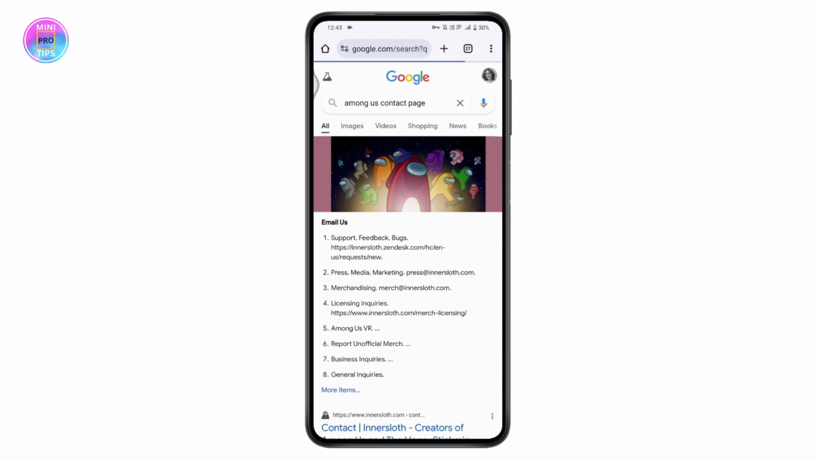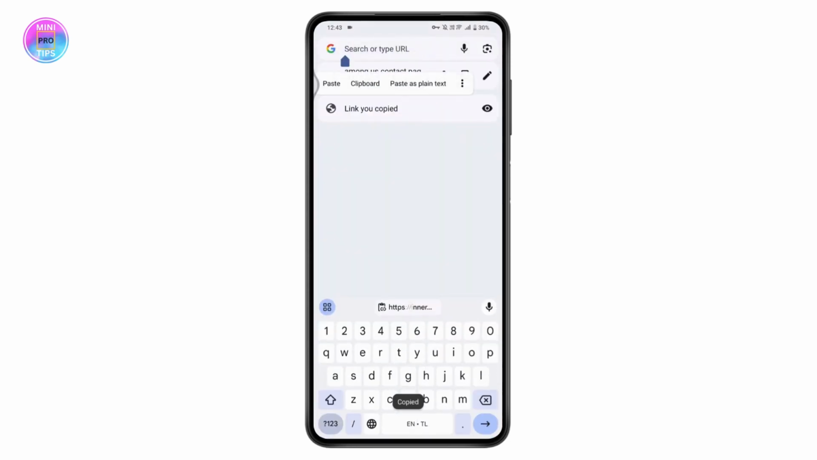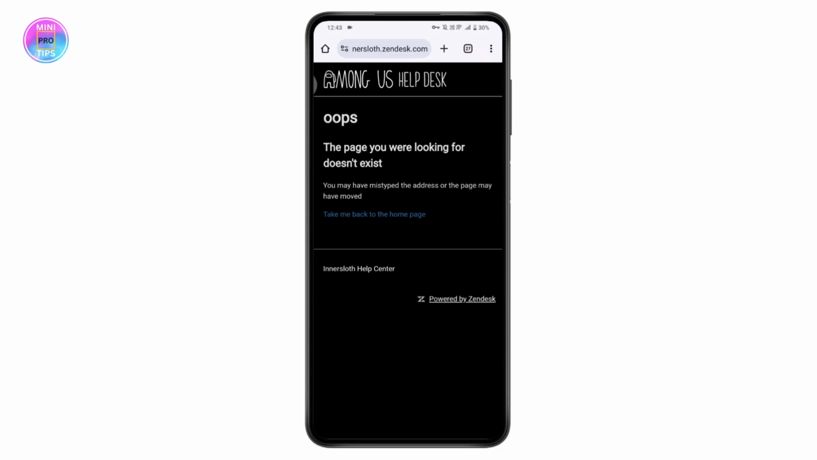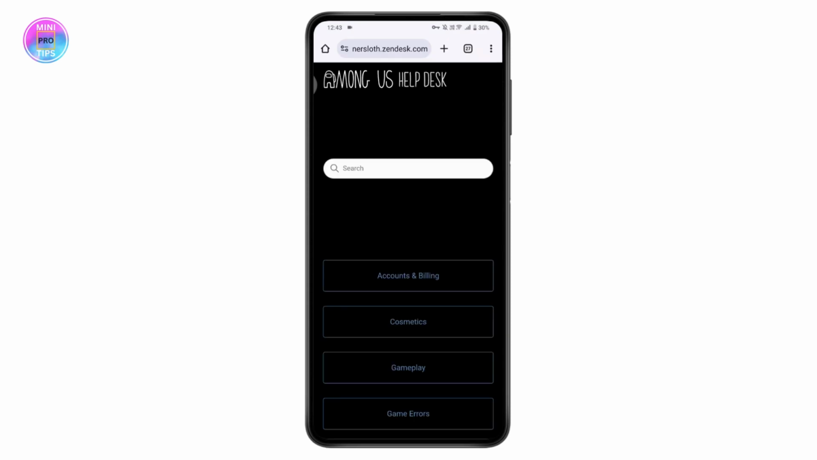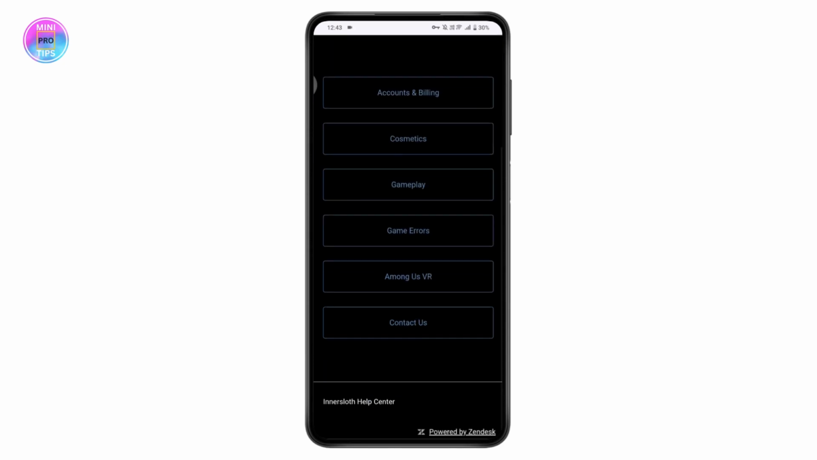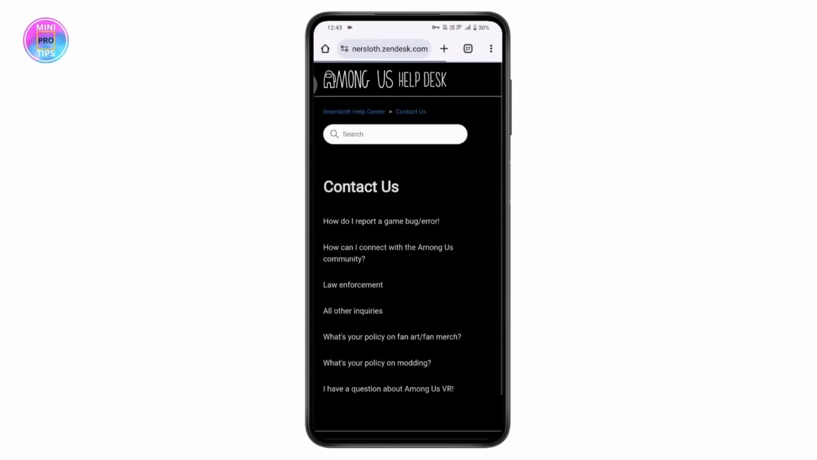Once you've searched for the contact page of Among Us, here it will have all of these options. So you can go for support, feedback, or bugs by simply going to the innersloth.com. You need to tap on the link right here. So you can copy and then you can enter that link here. And here you need to go for Inner Sloth Help Center, which is here on the bottom. Or you can scroll down and go for Contact Us.